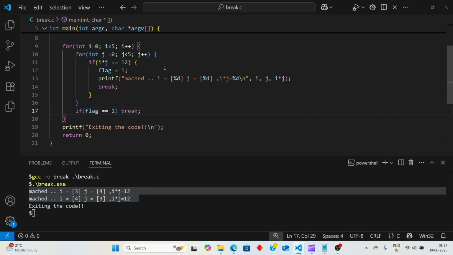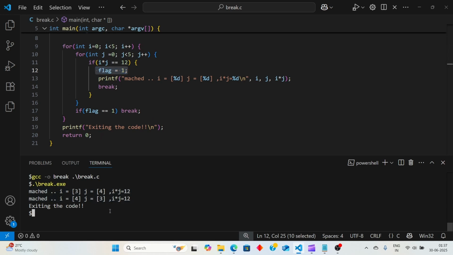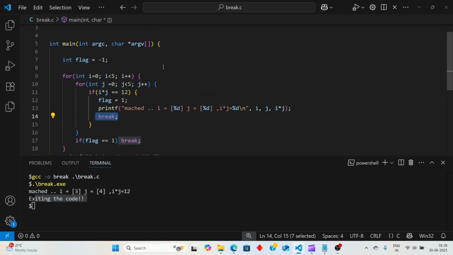What happens here? Once the first condition is met, this flag becomes 1. Once it is 1, when the next i comes up, it will break from the second loop as well. This way we are exiting. Let's compile and see if this is happening. Only one condition is met. The point to grasp here is that break will come out of the single for loop. For the outer loop, you have to take care using a flag or something like that.